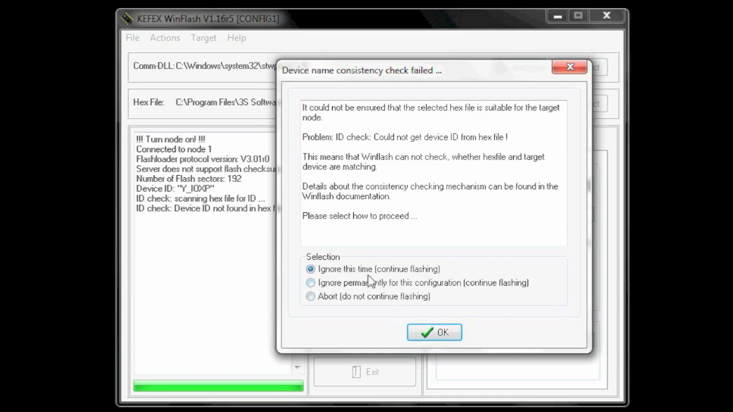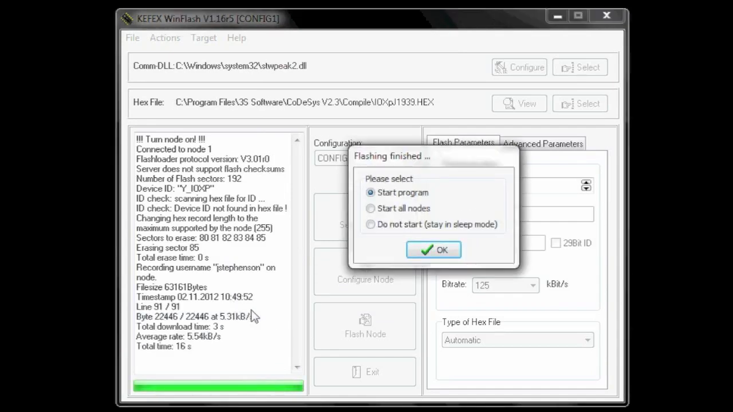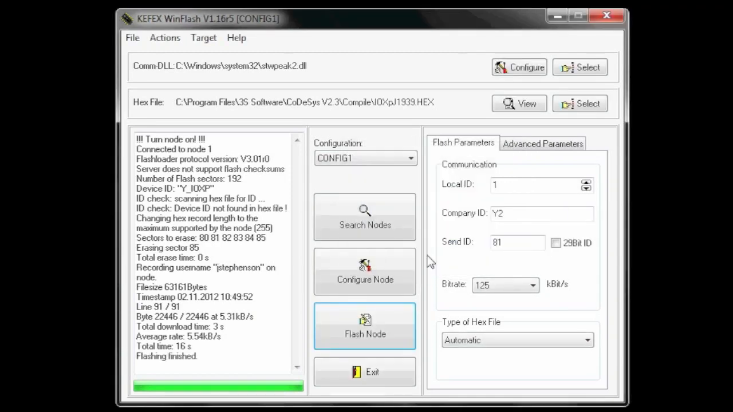Again, the warning pops up, I click ignore, and then it continues flashing just like it did before. So in this case, it also asks me to choose an option here. I'll click Start Program. The relay clicks, so it was successful.